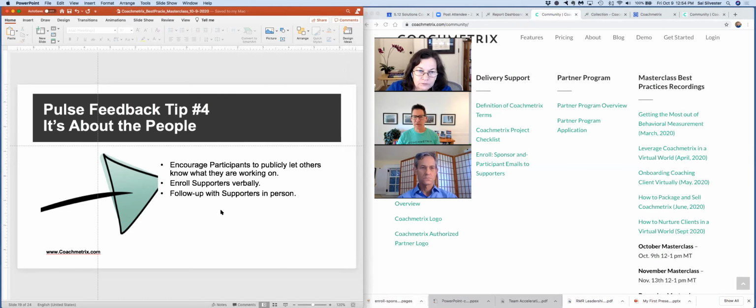So one, it's really about the people. And then number 2, also between rounds of pulse feedback, we encourage our participants to go back to their supporters and say, hey, I've been working on being more open in my meetings. How have I done these last 30 days? What do you recommend, or what's your ideas for the next 30?